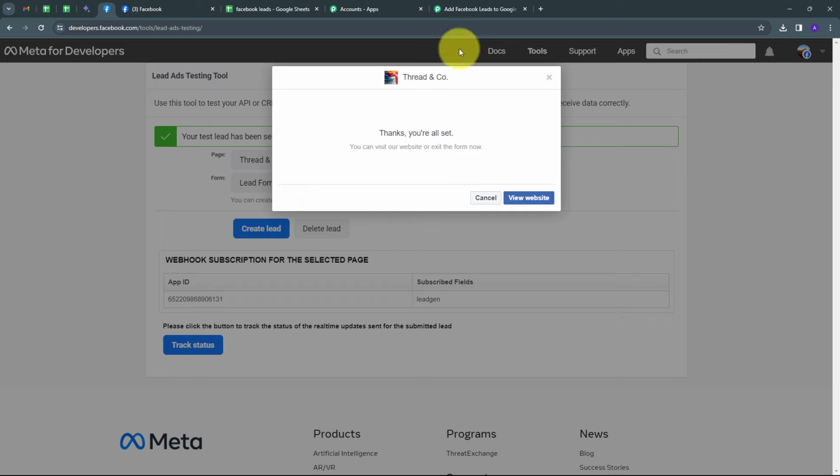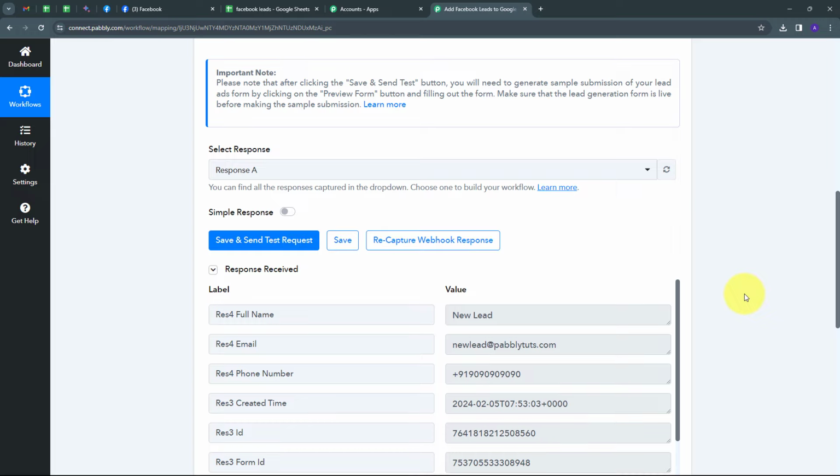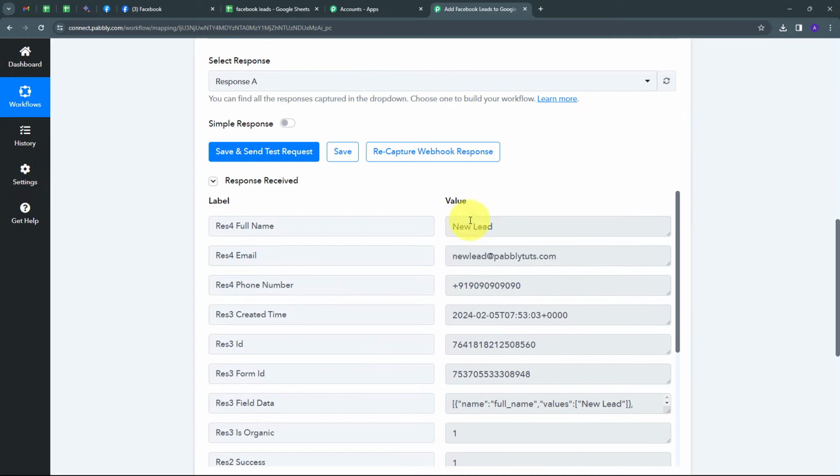Now we'll go back to Pabbly Connect. And here we can see we have received this new response. So the full name of my lead is new lead and the email is newlead@pabblytudes.com, and we have this random phone number. So we have received this new details of the new lead that we have created in Facebook lead ads by using my page and the lead gen form. So we have the details of the new lead here.